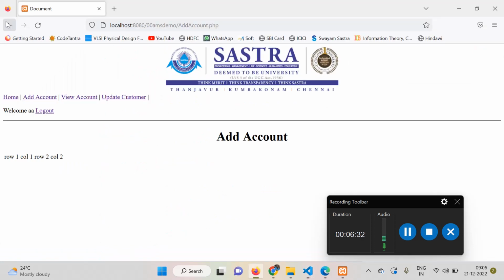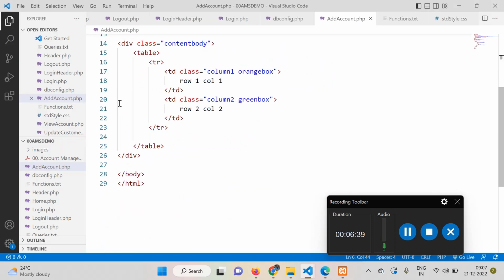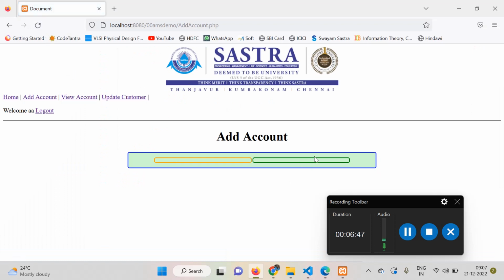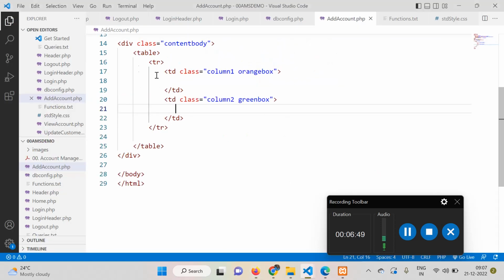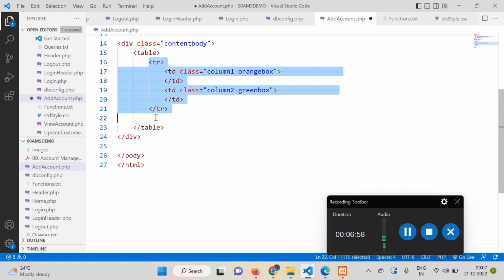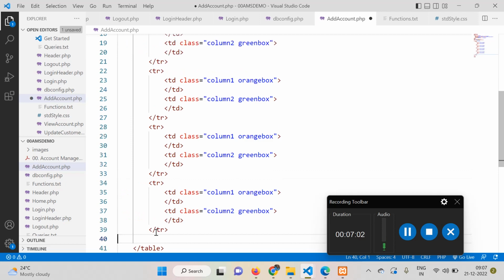Now just refresh, and it will come like this. Your content is correct. Now you can copy and paste. This is not required now. See how it is looking. No content is there, so you have to copy and add five rows: 1, 2, 3, 4, and 5.